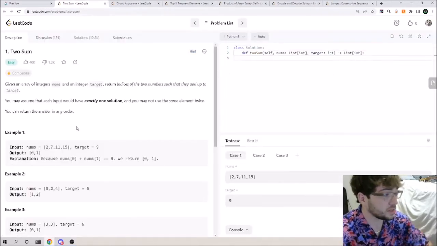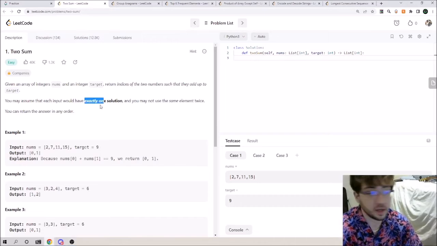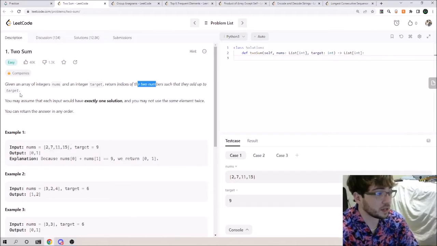The goal of this problem is, given an array of numbers, each input is always going to have exactly one solution. Return the indexes in the list of the two numbers that add up to a target. So we're given a target of 9, right? So the numbers in this array that add up to 9 are 2 and 7, right? So we return the indexes of those two numbers, index 0, which is 2, and index 1, which is 7.